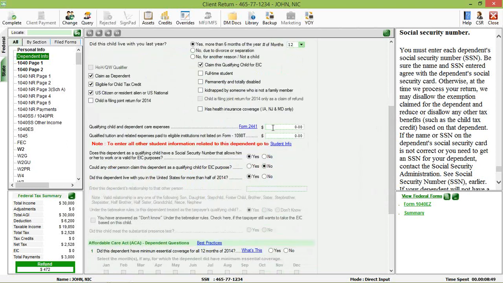What I also like is in here, the 2441 can be linked straight. So you can fill out your information on there as well to already start the child care info located here. If they had a 1098T, you got your information there. Student info will actually guide you and help you on that one as well, this link right here.